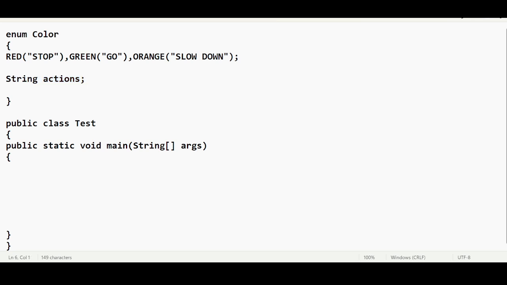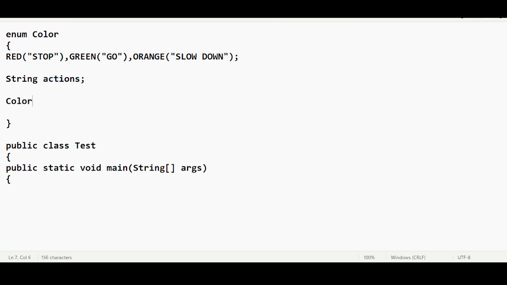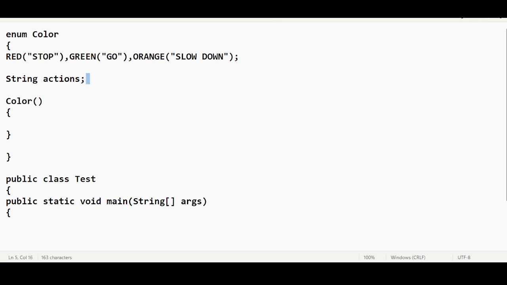So in the enums, what do you do? You do the opposite things. In the classes, you use the variables and use the constructors to initialize the values. But here it is completely opposite. The values are already defined in the enum constants. You just create the instance variable and you just create the constructor after that.